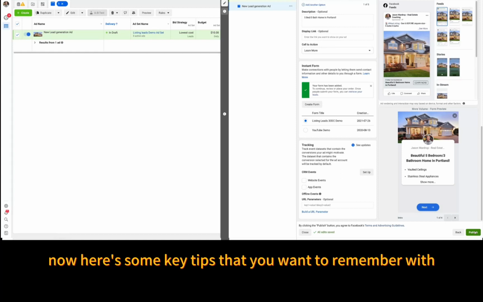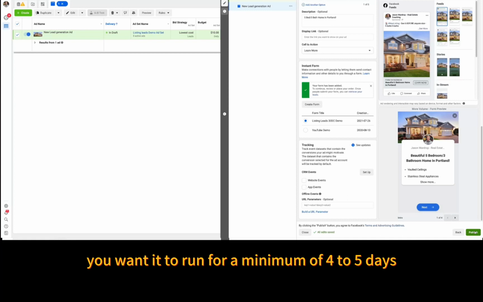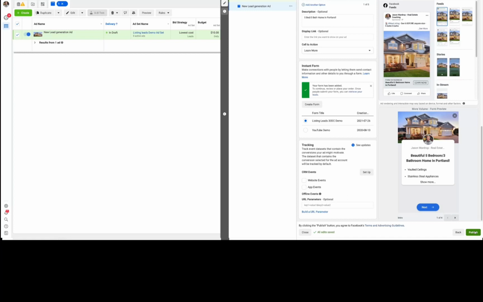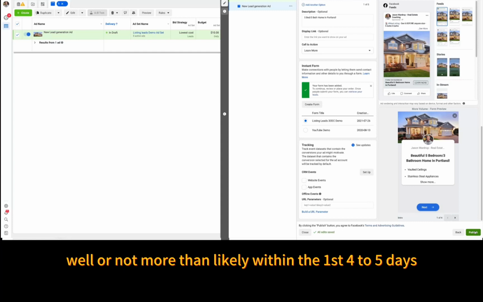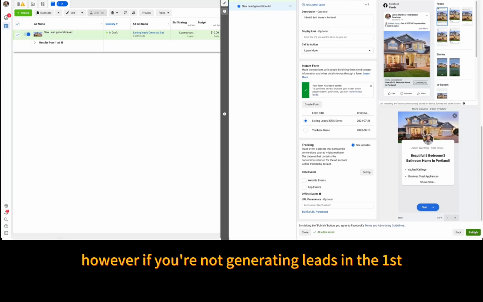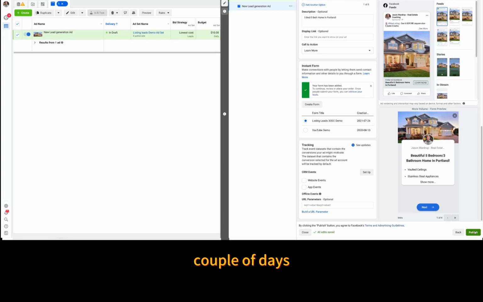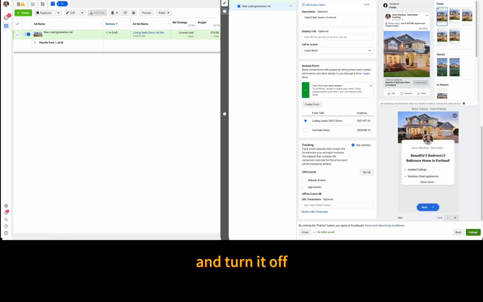Now, here's some key tips that you want to remember with running your ad. Okay, once you've gone through and placed your ad, especially at a $10 per day budget, you want it to run for a minimum of 4 to 5 days before you determine whether this ad is performing well or not. More than likely, within the first 4 to 5 days, you are already generating leads. However, if you're not generating leads in the first couple of days, give it 4 to 5 days for the algorithm to update and see who's engaging with the ad before you go through and turn it off.